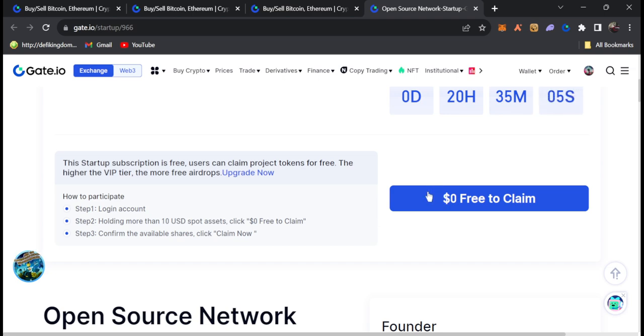And here there is the zero fee claim button. So how to activate this zero fee claim button? First of all, you need to log in to your account, and after that hold more than 10 USD. If you don't have VIP, you need to hold a minimum of 10 USD in your spot assets. After completing these 2 steps, the zero fee claim button is activated.